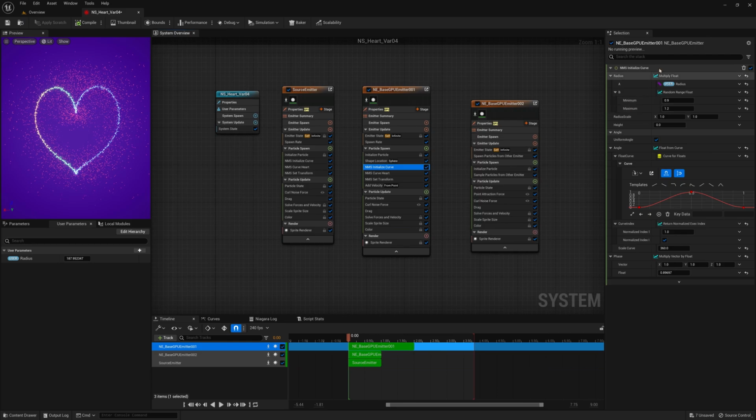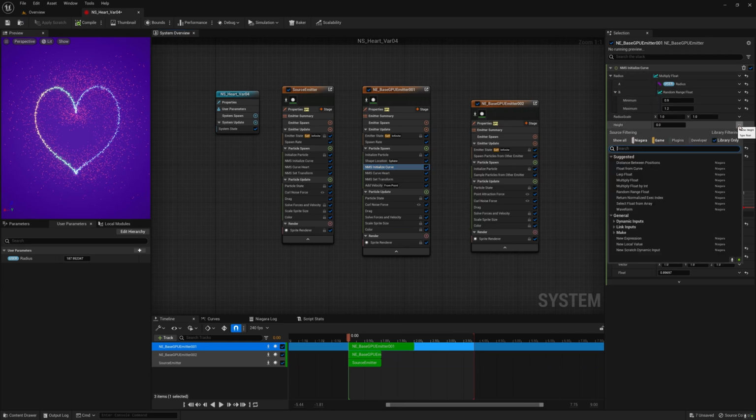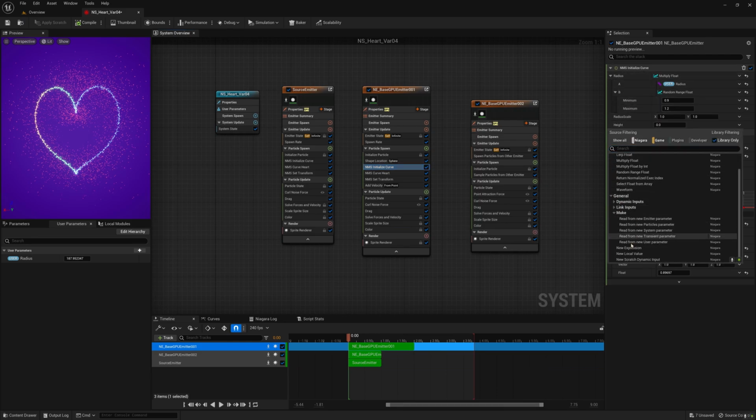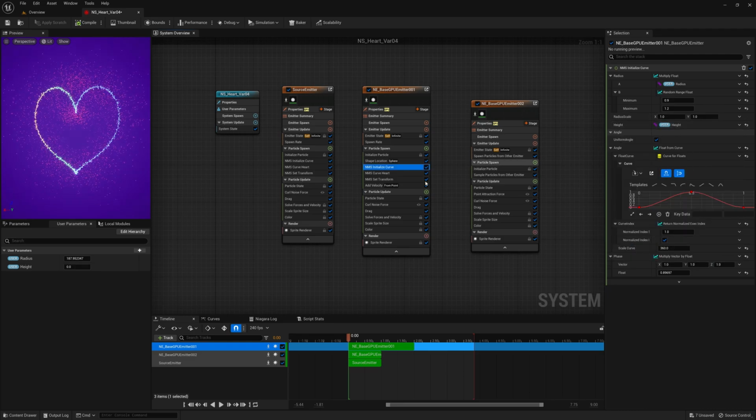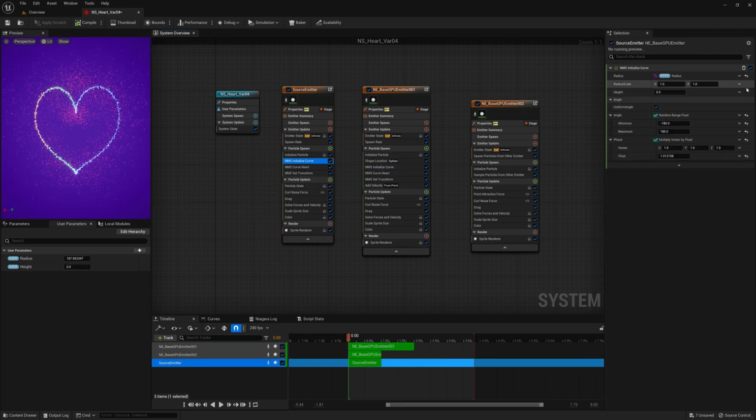Okay, so let us play with the height parameter of our curve now. We will create a user variable called height so that it can be used across all emitters. By default, the height is set to 0 as the curves are typically defined in two dimensions. However, by adding a value to the height variable, you can stretch the curve along the z-axis.